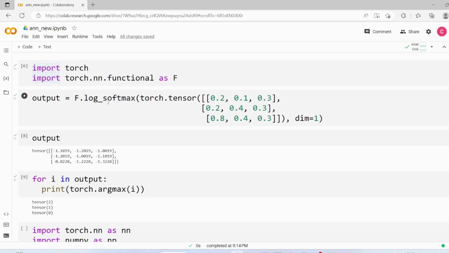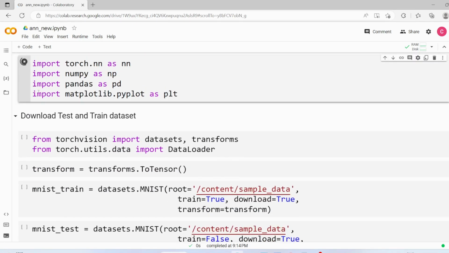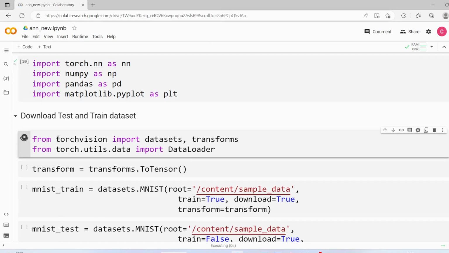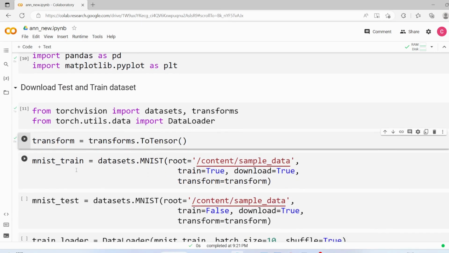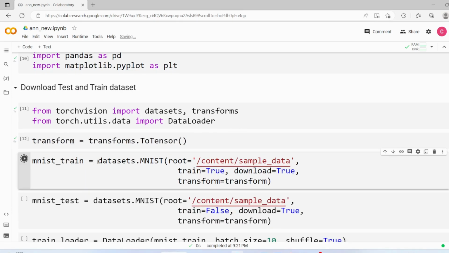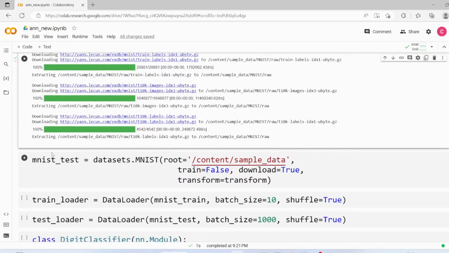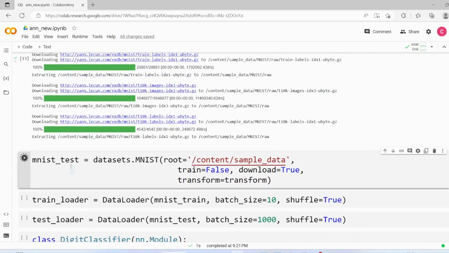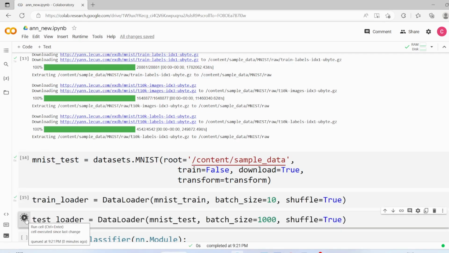Now let's download the dataset. We have seen this code earlier, so let's execute this code. So I'm going to import all these modules and import the dataset, transform, and data loader. I'm going to define the transformer. Finally going to download the dataset, and then we are going to download the test dataset. Then we are going to split the data into different batches. So for training and for test, both we are going to divide into different batches.